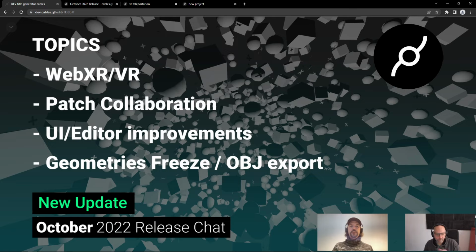The four topics that we want to talk about mainly are our new capabilities for doing stuff in virtual reality, how you can collaborate on patches together and invite and request access to patches, some small improvements to the editor to make your life easier while patching, and we have an awesome new feature where we can work with geometries and OBJ, export them, freeze them to optimize performance. But we will walk you through in the next few minutes.